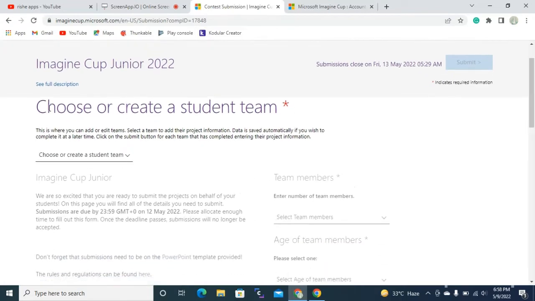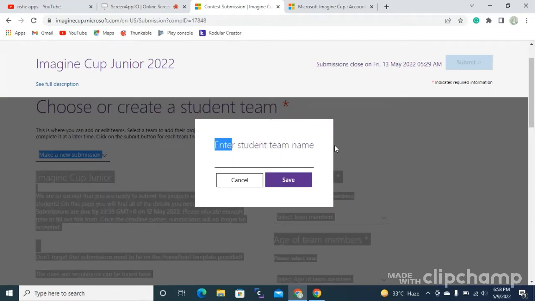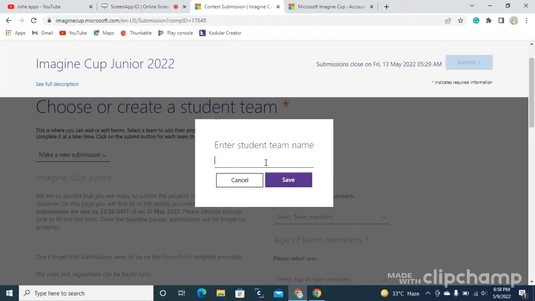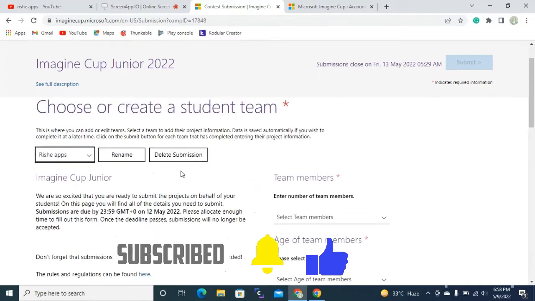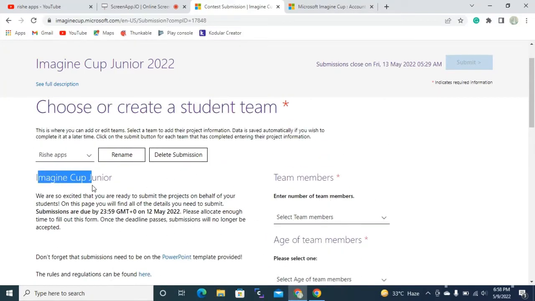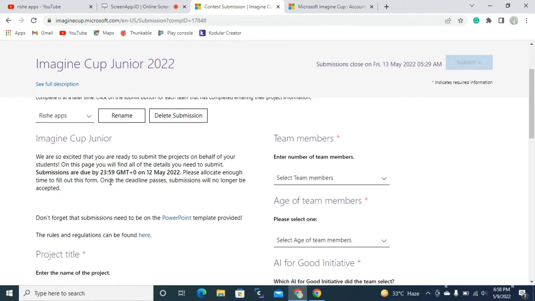So here I choose or I create a student team. Now I want to create my new team. So make new submission, a student team name. Now I'm going to make one team here, like Rishi Apps. Then I'm going to save it. Once I save it, the Imagine Cup Junior will show some paragraph here, so you can read it.